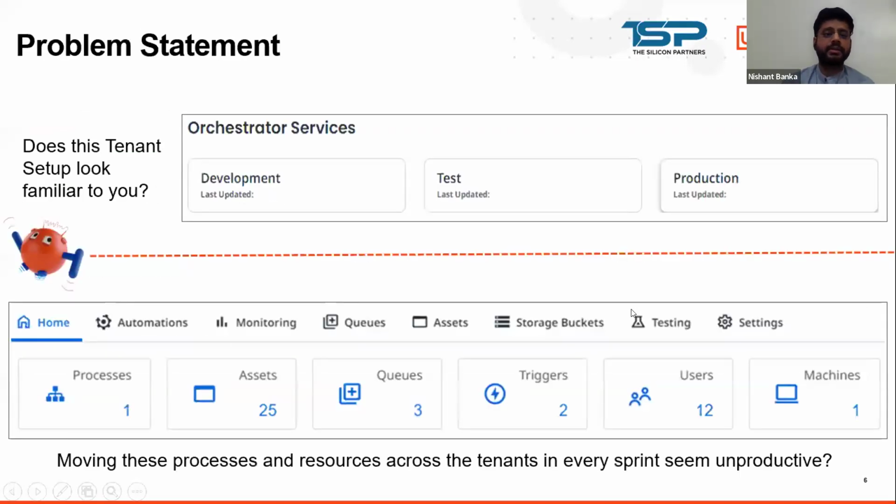So taking a look at the problem statement. Does this tenant setup look familiar to all of us over here? We have a development tenant, a test tenant, and a production tenant. This is what UiPath prescribes as a good practice, or the best practices, for managing your orchestrator services. Now, when we are developing a workflow, this is what our folders look like in orchestrator. We have processes, multiple assets, queues, and triggers.